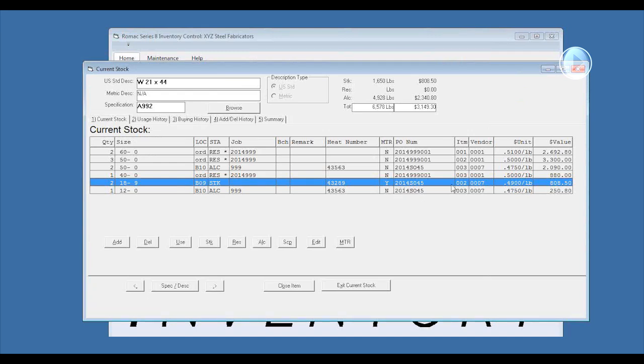The PO num column is the PO number that we purchased the material on, and you can enter that manually or it can come over directly from the purchase order system and then the purchase order line item number. The vendor number and then what we paid for the material, the unit, whether it be per pound, per foot, per inch, or whatever it might be, and then the value of that line item. And as you can see up here, we're showing that for the stock items, we have 1,650 pounds with a value of $808.50, which correlates for this item, the 18-foot 9 item.